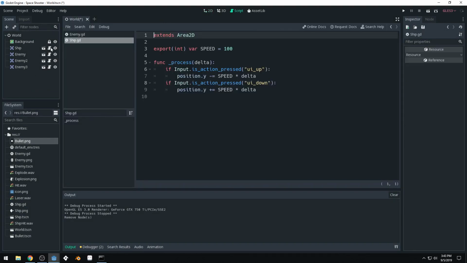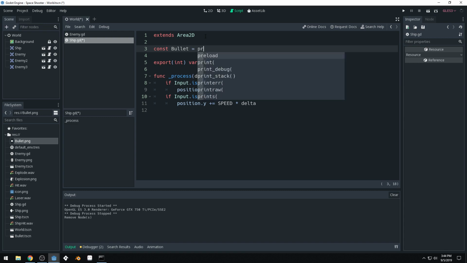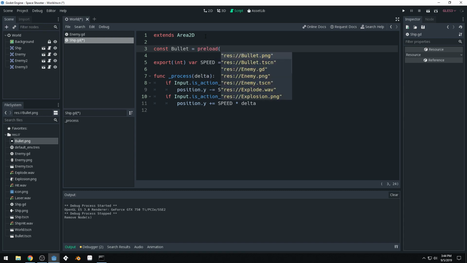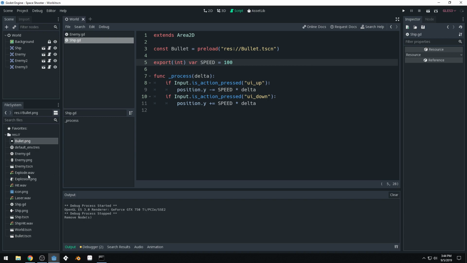So let's come into our ship. And inside of the script here, we're going to get a reference to the bullet. You can store it in a const. We'll just call it bullet. And then preload, and then you have to do the path to the bullet scene. Make sure you don't do the bullet.png, but the bullet scene. This gives our ship access to the bullet scene inside of code.